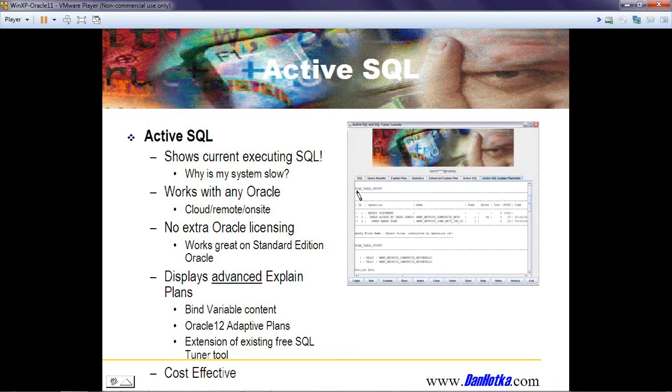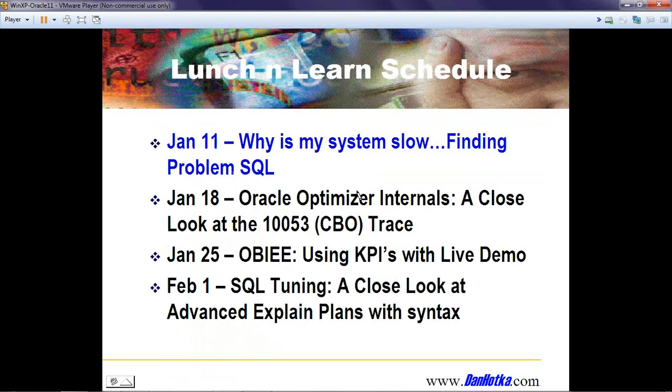We are going to talk a little bit about this new program that I wrote. What it does is it shows the current executing SQL, and answers the question, why is my system slow? It works with any Oracle database, cloud, out of the cloud, remote, on-site. No extra Oracle licensing is needed. It's a very cost-effective solution. I show a variety of useful information, and we'll cover that in today's presentation.